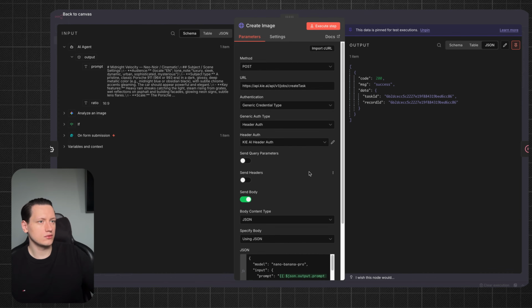And as you can see, I use KIE.ai to generate my images with Nano Banana Pro. First of all, I'll show you how to set up an account in KIE.ai, and then we'll set up our node. I think that will be easier.